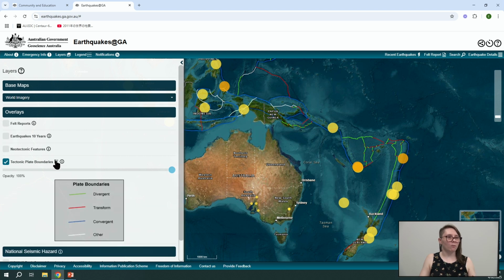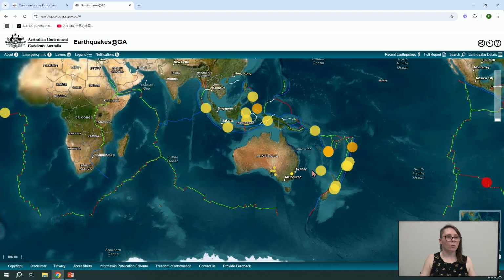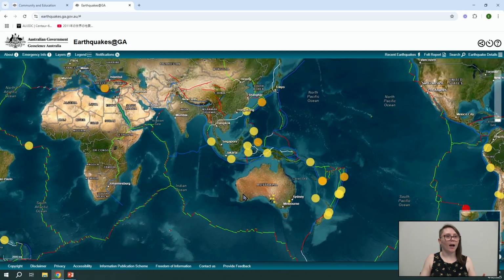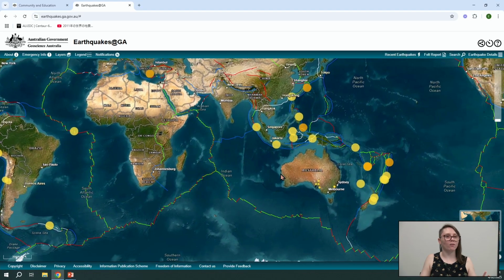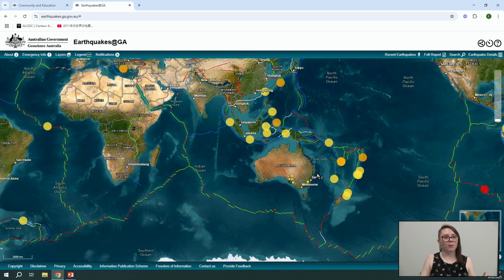Now, to figure out what the colors mean, if you click on this little legend button next to it, it will show you that green represents divergent, or pulling apart, transform is red, sliding past, and blue is convergent. That's typically going to be a subduction or a mountain building thing. And then you can see all across the world where each of those plates are, and you'll often find that all these earthquakes are typically going to be along one of those edges, with a couple of anomalies that are inside the plate, like in Australia.